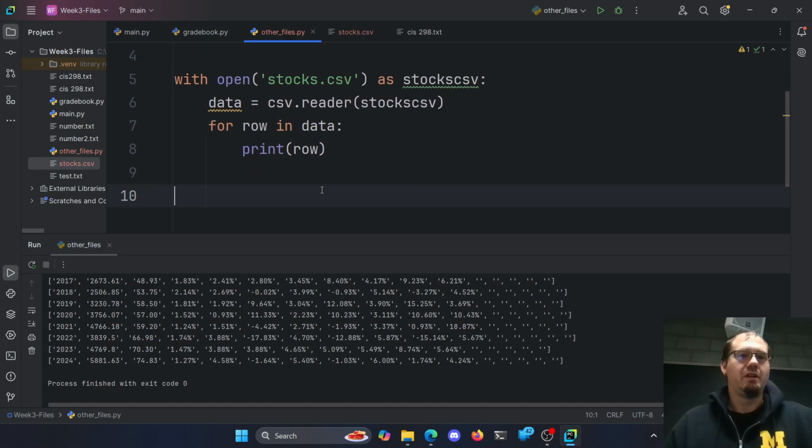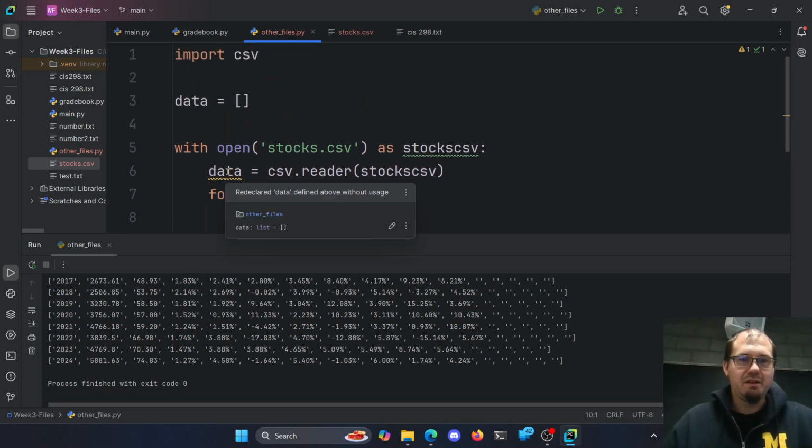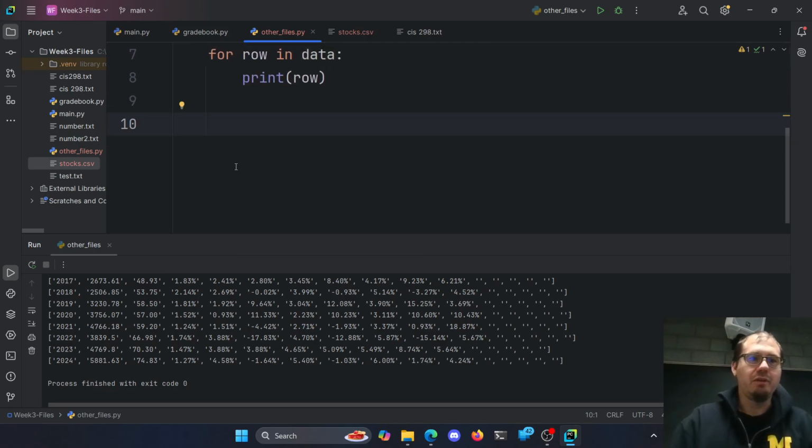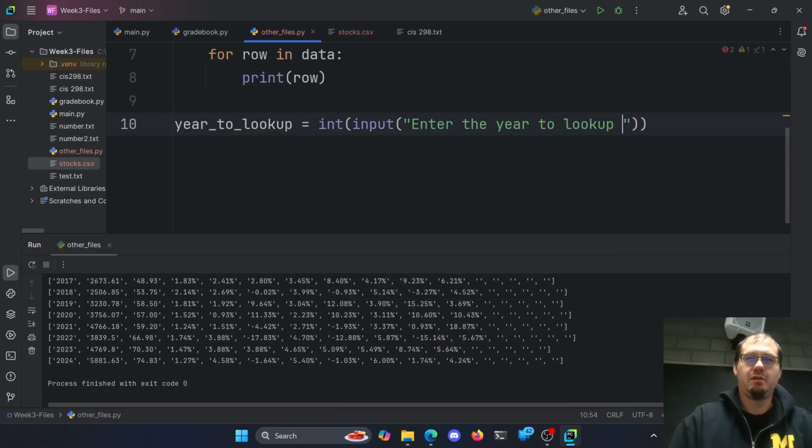So we'll go read all that. What is it not liking? Without usage. Yeah. Okay. So it's just telling me, hey, you never used the thing up above. It's just warning us here. So we should now be able to go get some information out here. So we can ask the user, like, hey, what year do you want to look up or something? So we'll get a year to look up, is an int of an input. Enter the year to look up data for.